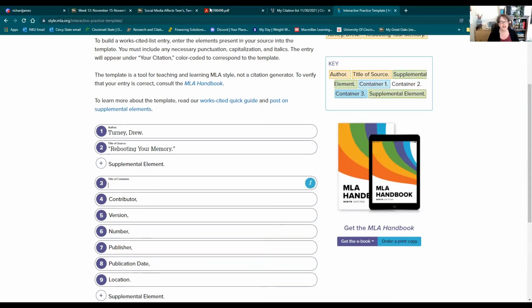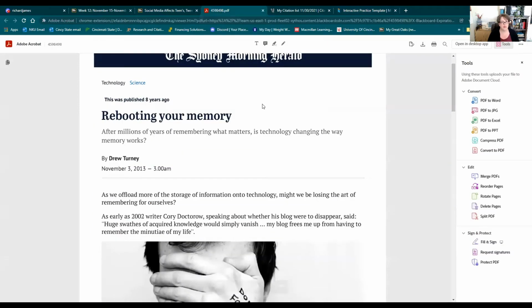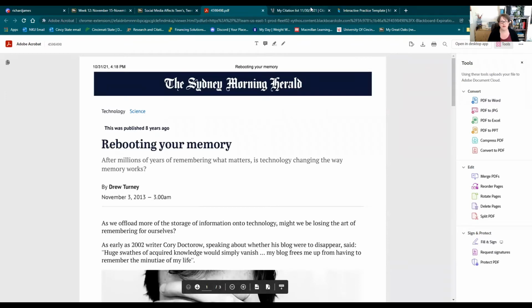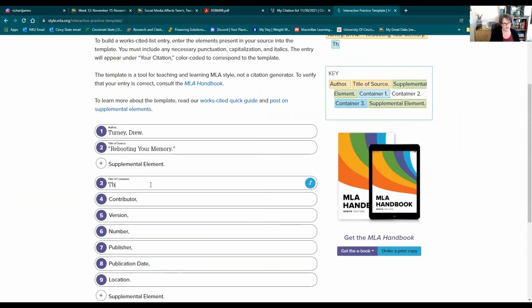The title of the container. What that means is the name of the publication, and we have that right here, the Sydney Morning Herald. Now, this needs to be italicized. So if we highlight that and click on the italics, it does that for us. You see that there was a little I there. It's no longer there. Only if I click inside the box, the I will do the italics for you.